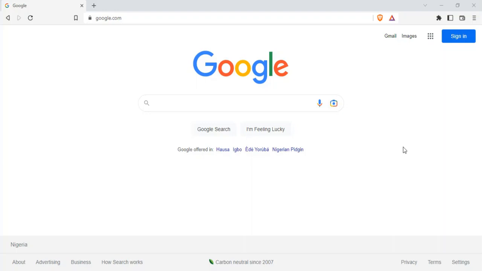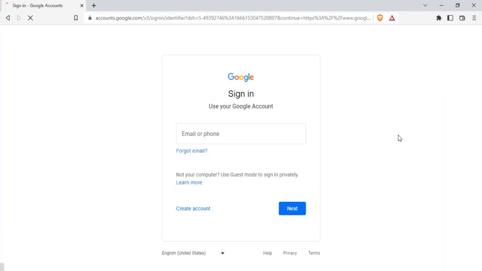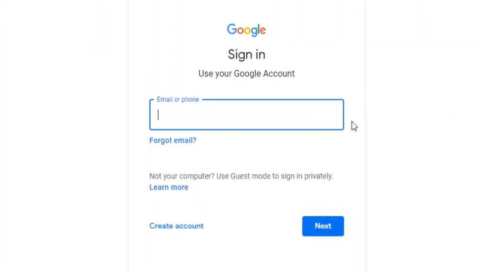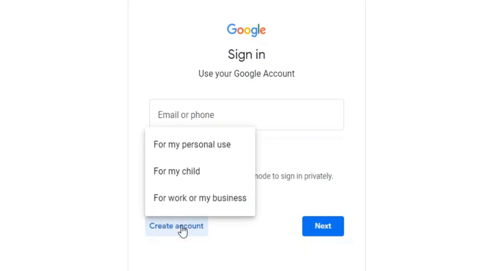So what you want to do is, if you're already logged into your Google account, you probably want to log out of your Google account. And then you want to come to Google account if you don't have one. And then you want to click sign in here. Now, when you click to sign in, Google is going to ask you if you already have an account. So if you have an account, you want to sign into that account here. If you don't have an account, then you want to come here and create an account.